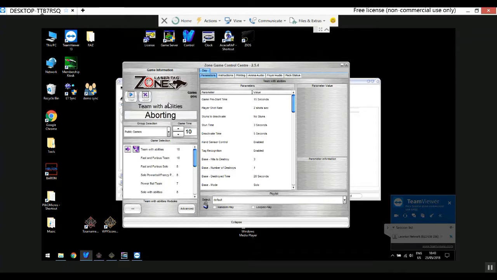Yes, are you sure? Game over. That won't show up on the scoreboard, it won't show up anywhere. It's like the game never happened, essentially. If we were to hit finish, it'll just finish the game early.